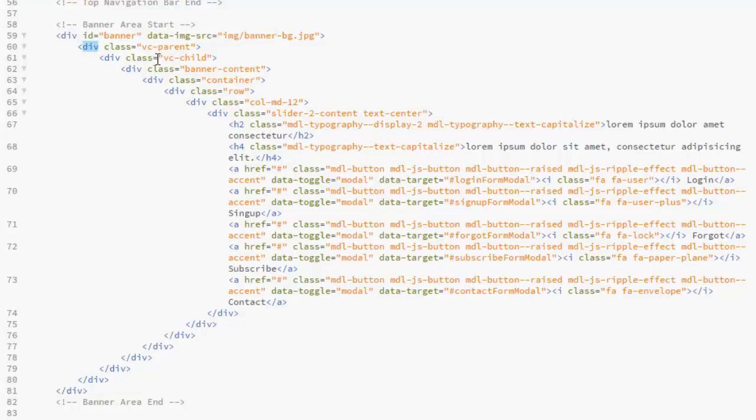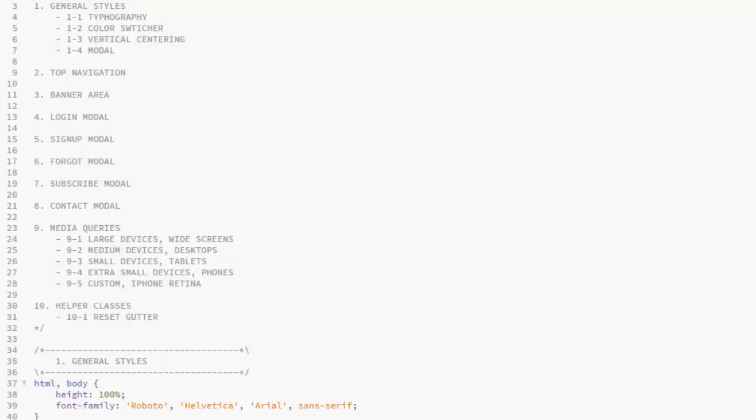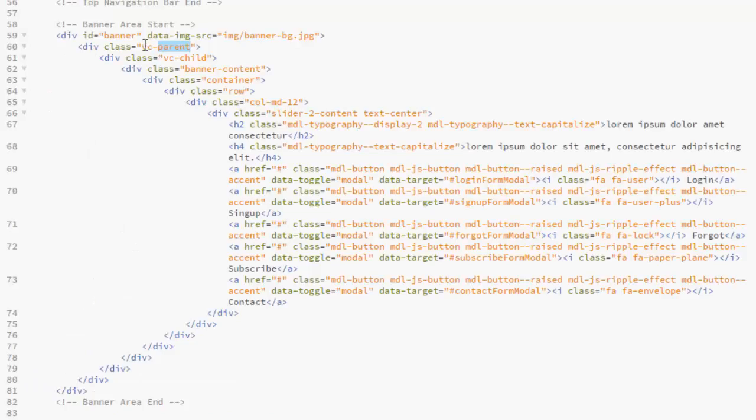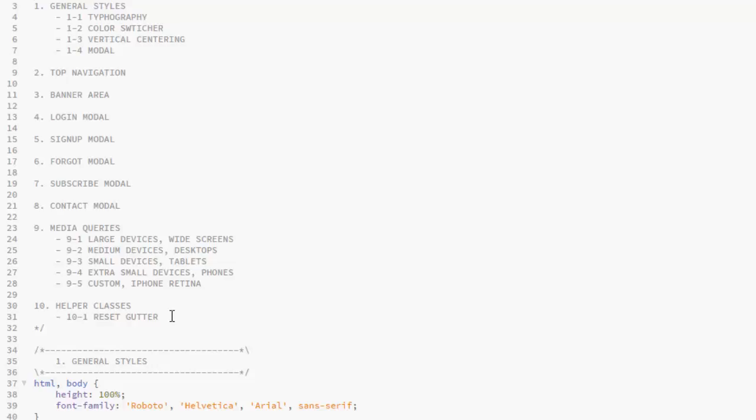We have another div with a class of VC parent, which is actually from the style. Let's get to look at what that is talking about. The VC parent. You copy it. You come to the style, the CSS. Let's find it out here.